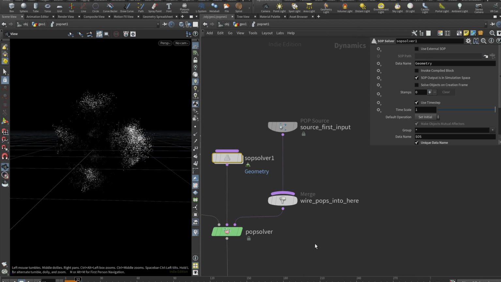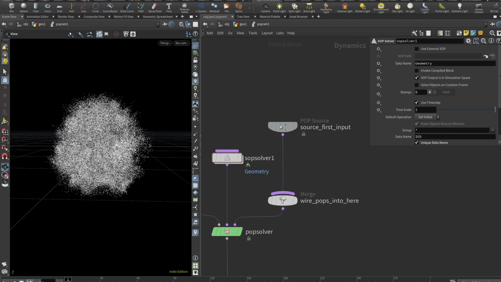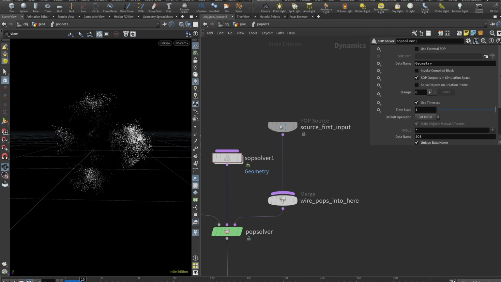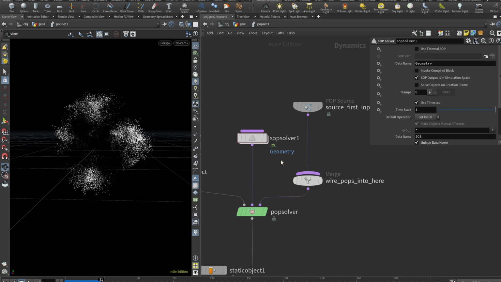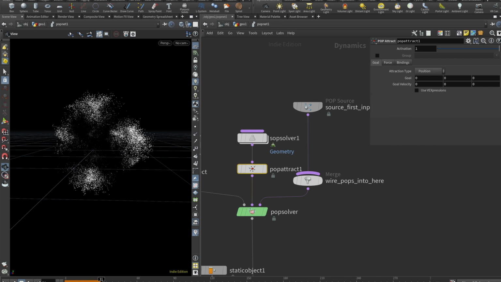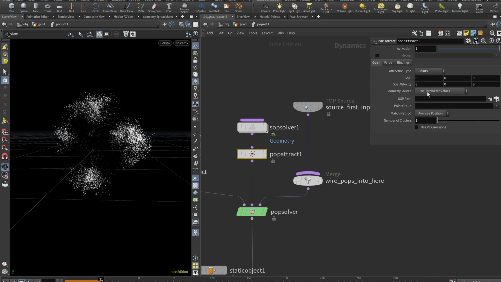So the subsolver goes to the pre-solve, and right now you will see these parts getting the temperature from our pyro solver. And now I want to add pop attract, just so you can see. This pop attract, we will work a bit with this one. So what I want to do here is set the attraction type to points.